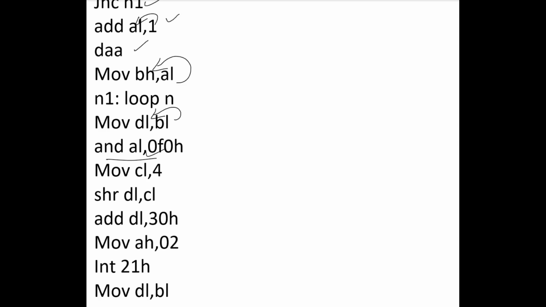Now MOV CL, 4 and SHR DL, CL. This is shift right. These two lines shift the value in DL to the right by 4 bits, one hexadecimal digit, and move the result into the DL register. This gives us the tens digit of the decimal value.